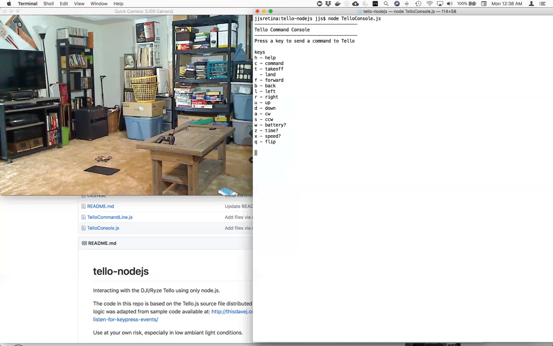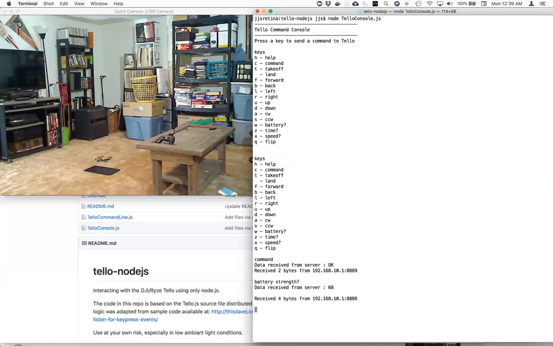And so now we can ask for help, which just prints the keys again. I can send it in command mode by typing C, and now I'm in command mode. At this point, I can ask for the battery, which is the key bound to the keystroke W. So the battery strength is 68 now. The total flight time is the Z character. So I had it up and down a couple times, so I've already consumed 237 seconds of flight time.